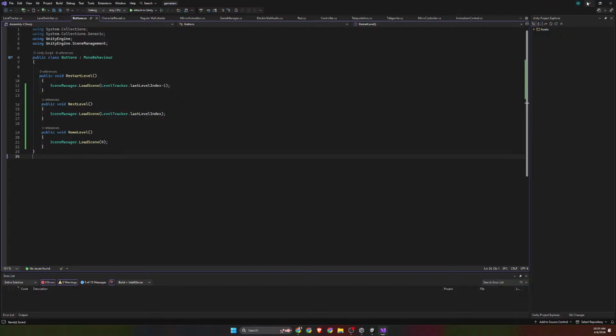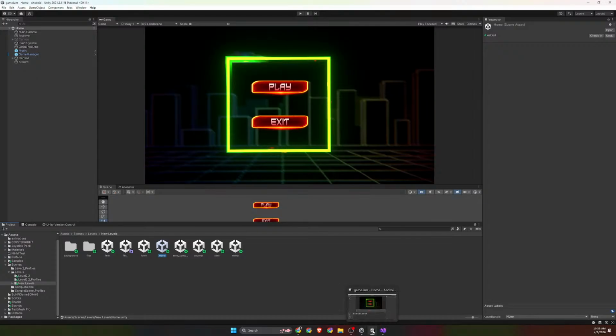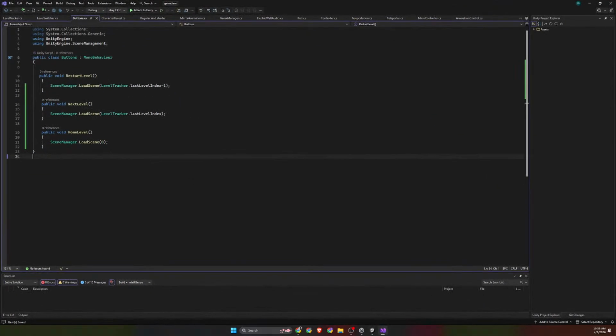Before checking this, I must first implement the buttons. Did we implement the play? I guess we didn't do anything regarding the first play. So we are gonna do this.